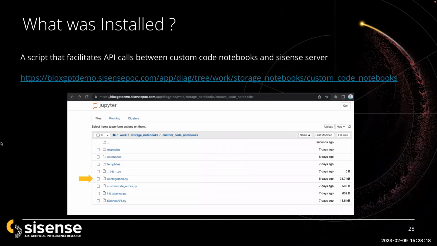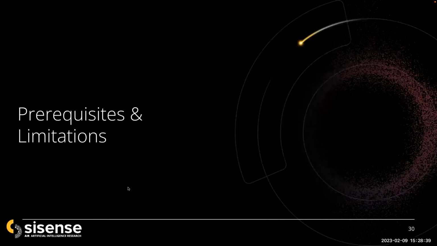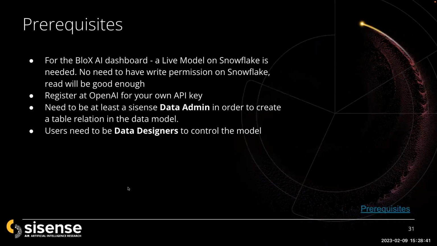And in the custom code repository, we've added a file called AI integration, which has all the logic for the API calls. And it automatically installs 5 notebooks, 1 for each button.